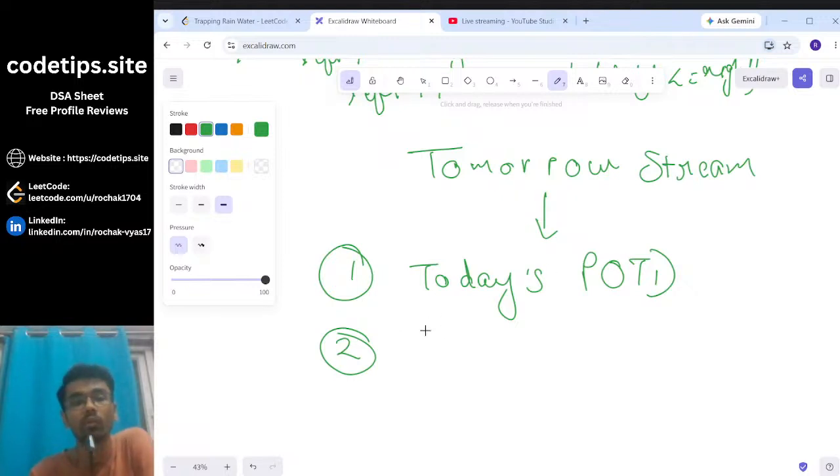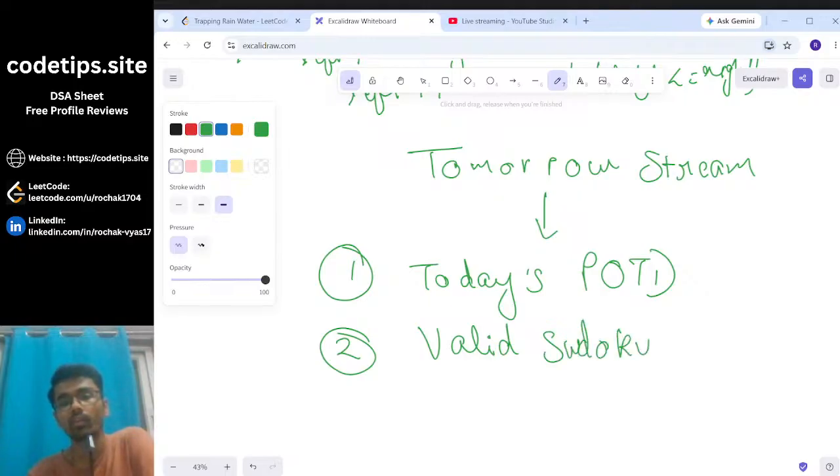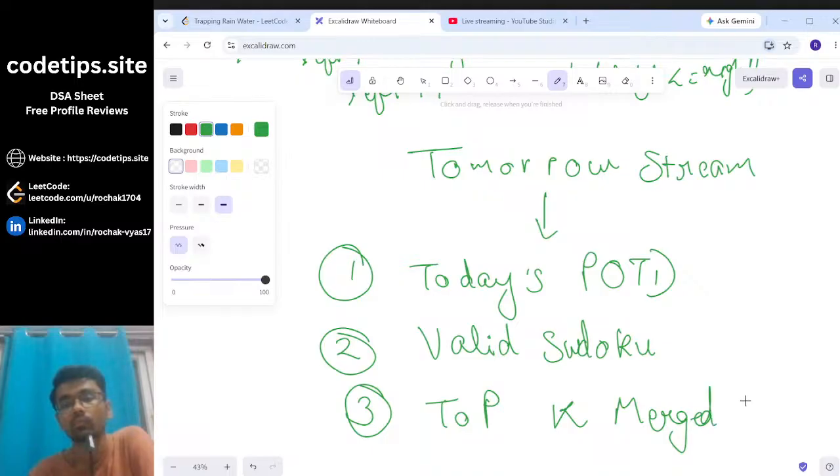Valid Sudoku, someone has said. Some top K also was given. Yeah, hello Yanis. Yeah, top K merged list, we can take that. And what fourth problem can we take?